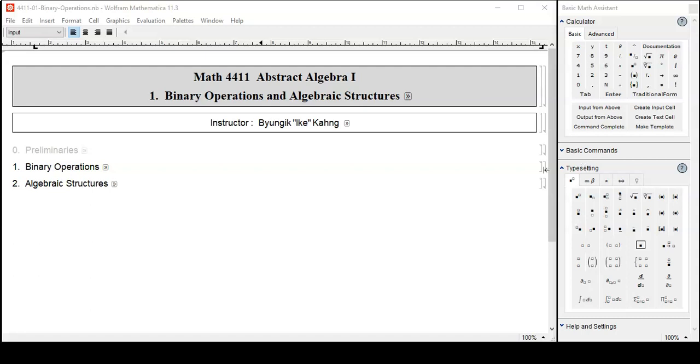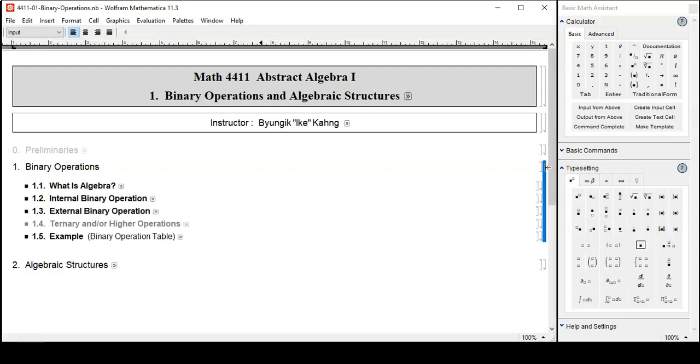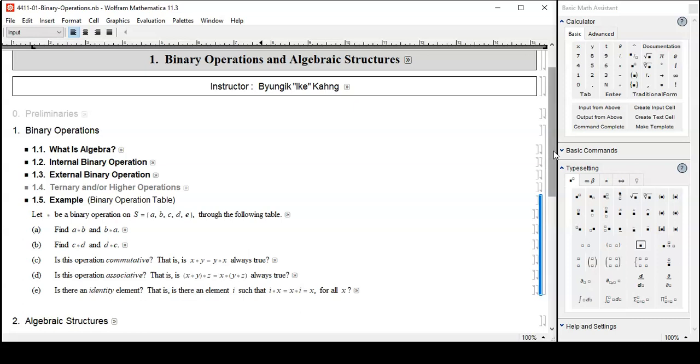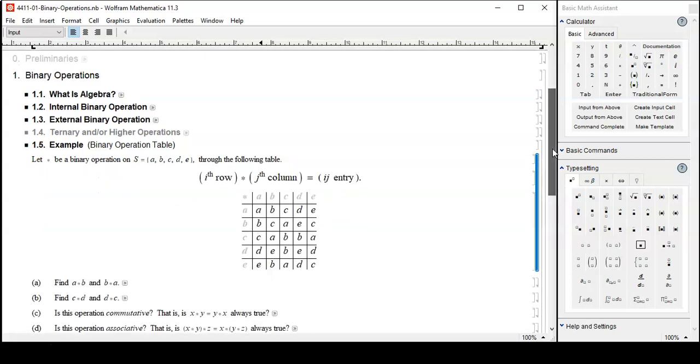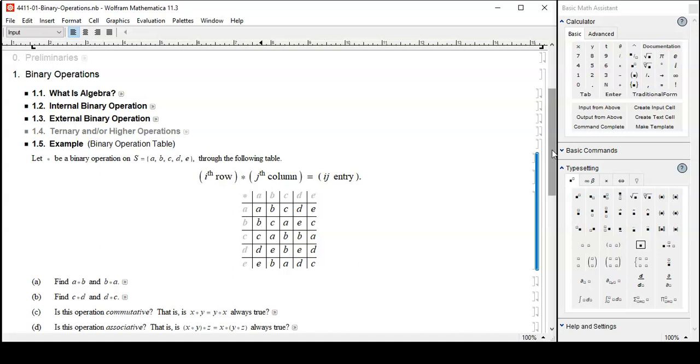Hello students, welcome back. We did all the theory necessary for binary operations. Now let's consider some computational examples. I'll have some homework problems too, but this one looks particularly worthy.